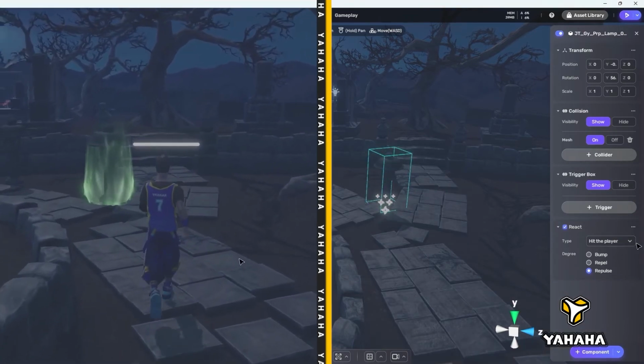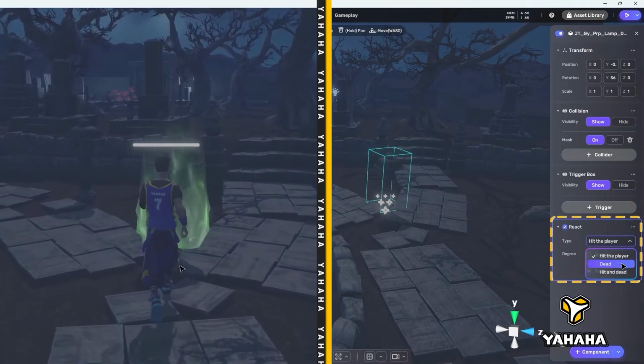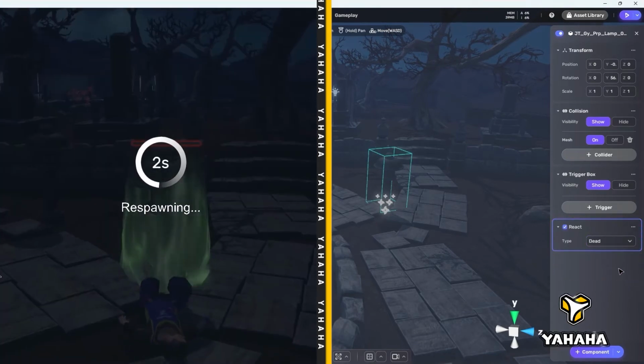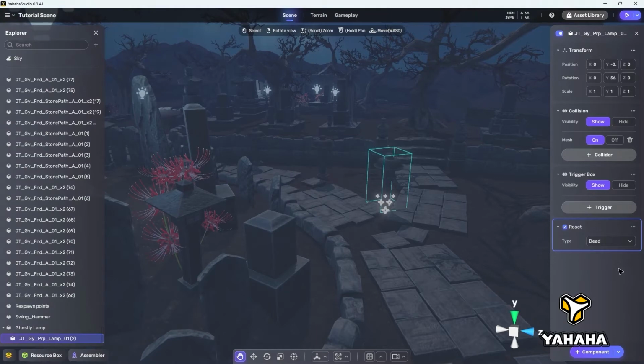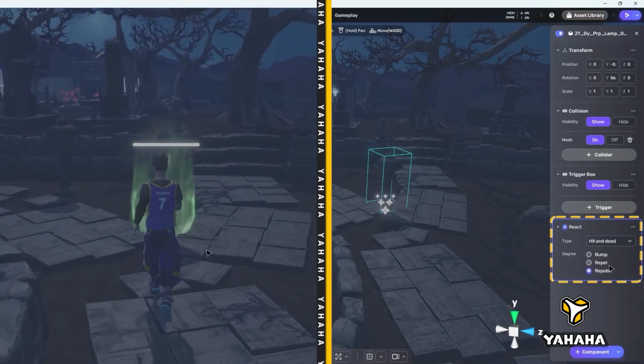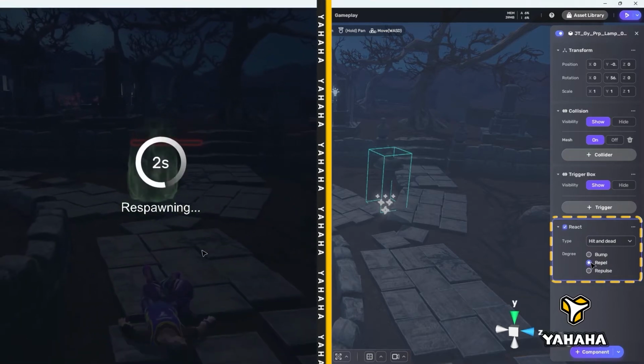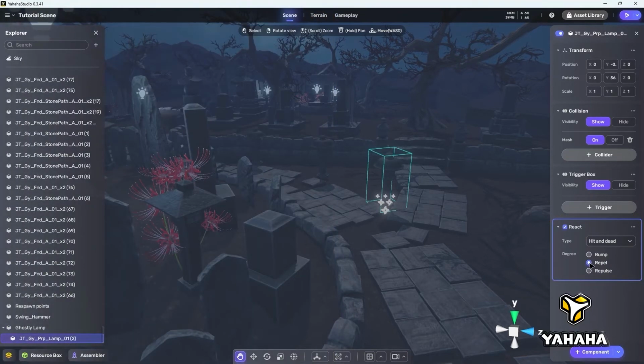Now, let's change the React type to dead, which kills the player as soon as they run into the lamp. Finally, let's change the React type to hit and dead, with the degree set to repel, which kills the player and knocks them back. These can be great for simple traps and deadly obstacles, which seem benign, but are actually quite deadly.